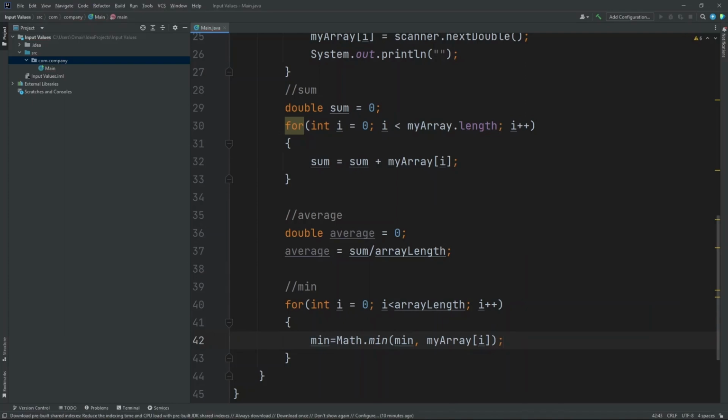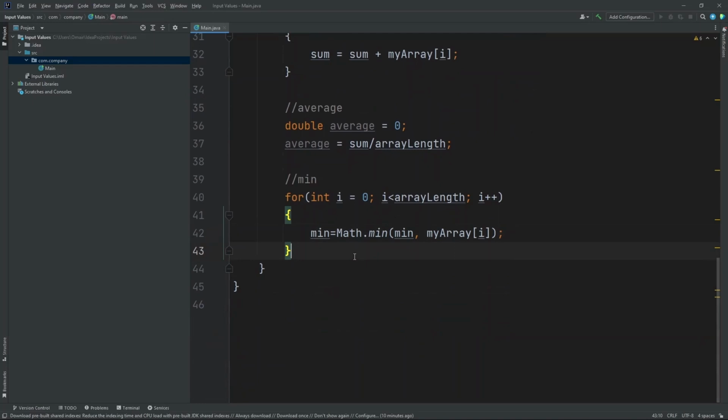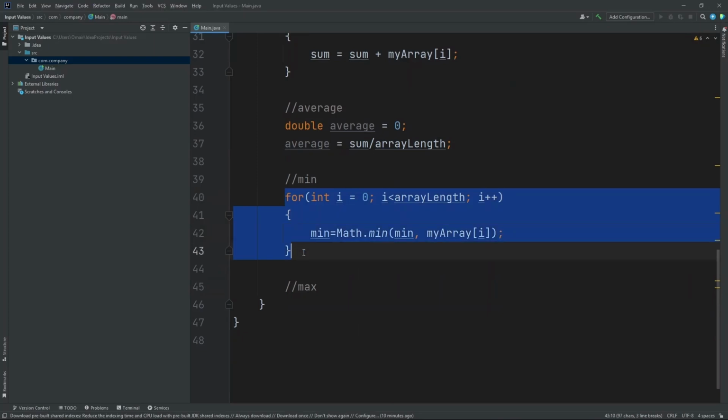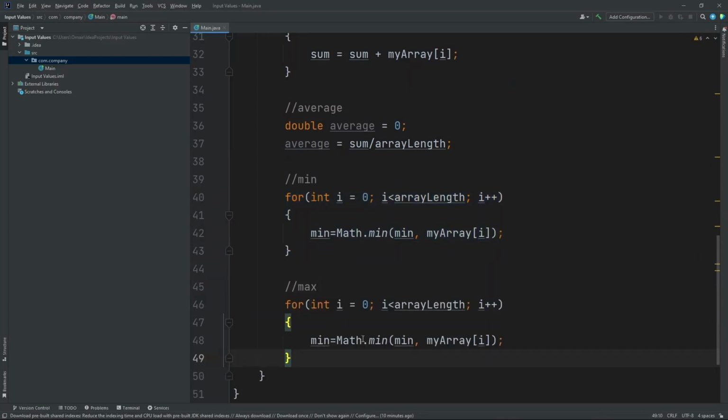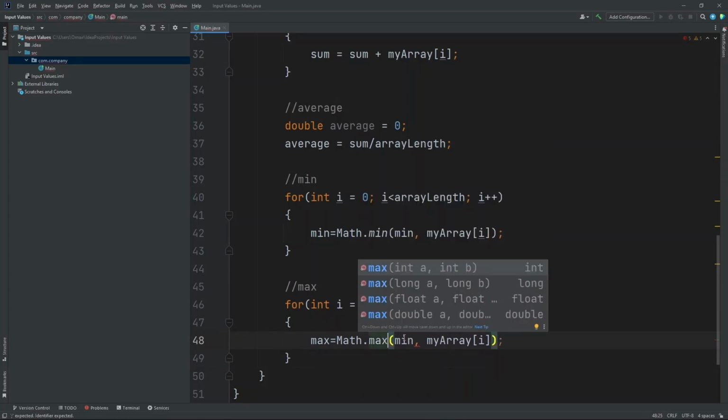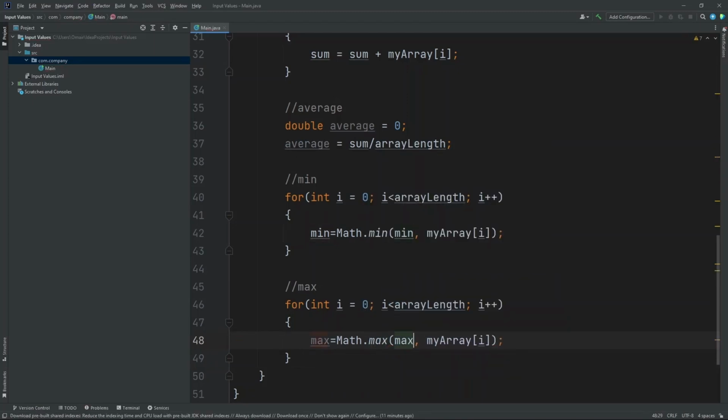Okay, now we need to do the exact same thing for the maximum. So now just copy and paste this and down here, but make sure you change the minimums to the max. So Math.max and max.